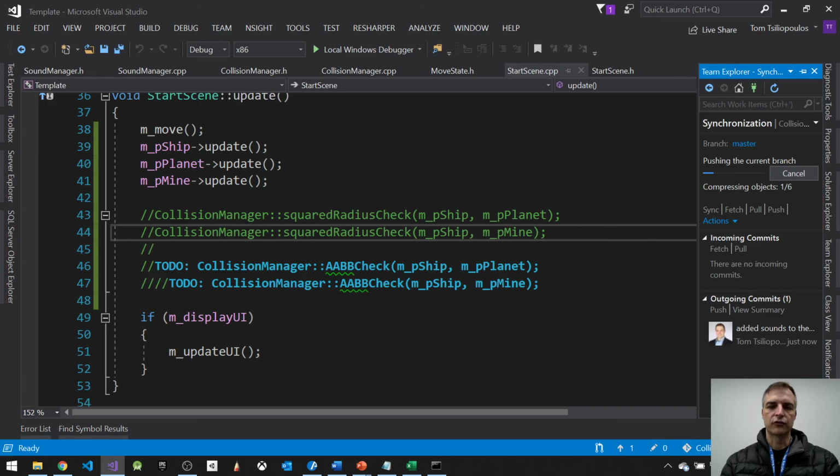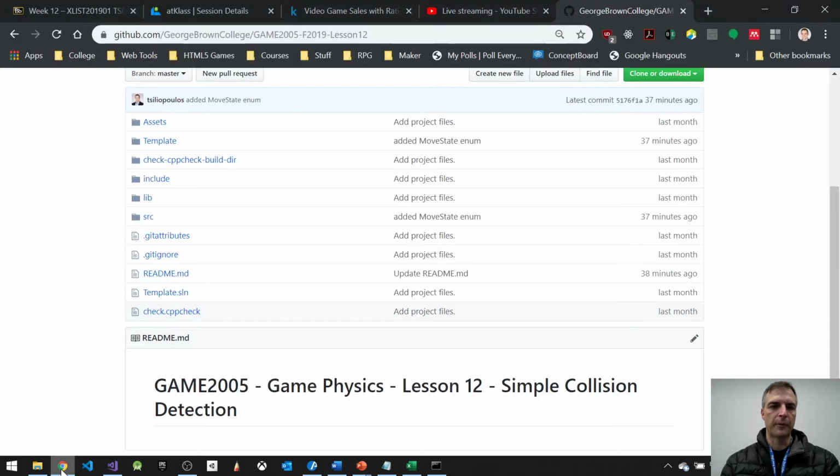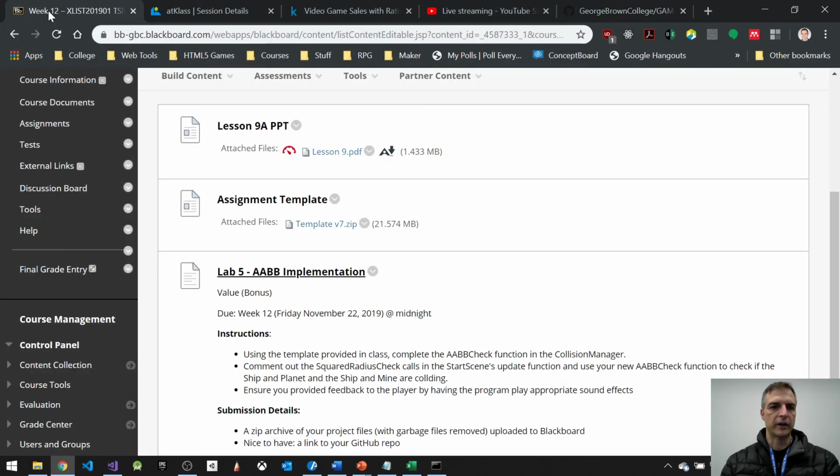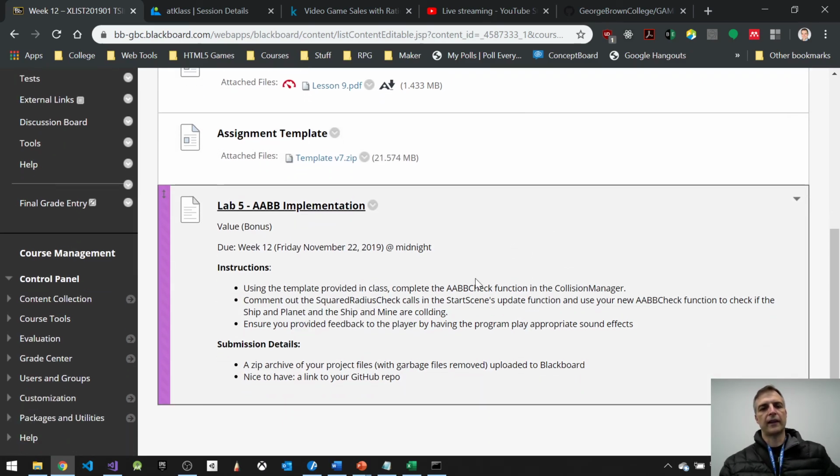So where do you find instructions for your lab? If you go online and go to week 12, you can see that there's lab 5 instructions. Here's lab 5. It's a bonus: AABB implementation. Using the template provided in class, complete the AABB check function in the collision manager. It tells you what to do, so please follow this instruction. This is due tomorrow at midnight for bonus marks. It's fairly simple. You can probably get it done before you leave today.